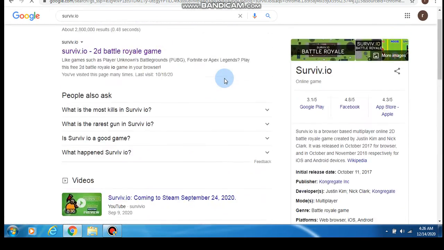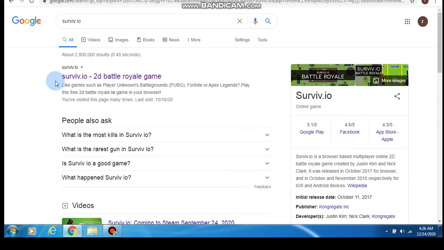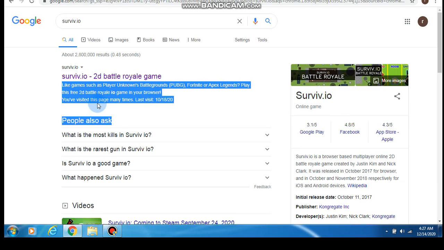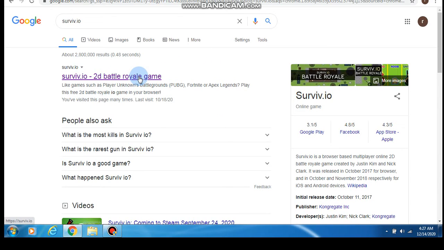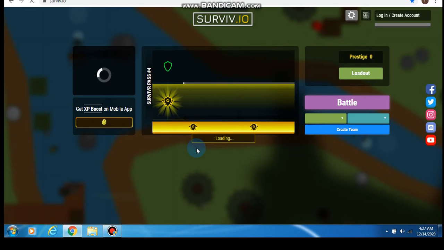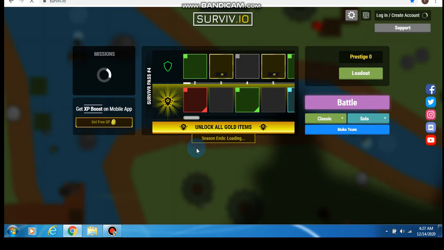These are many web pages. So you need to go to this one, SURVIV.io 2D Battle Royale game. And also, to make sure it is the right web page, you can match these lines, to see whether it matches with the web page that you are entering or not. So you click on it, you enter this web page, and here it is. The game, you can play it right now.